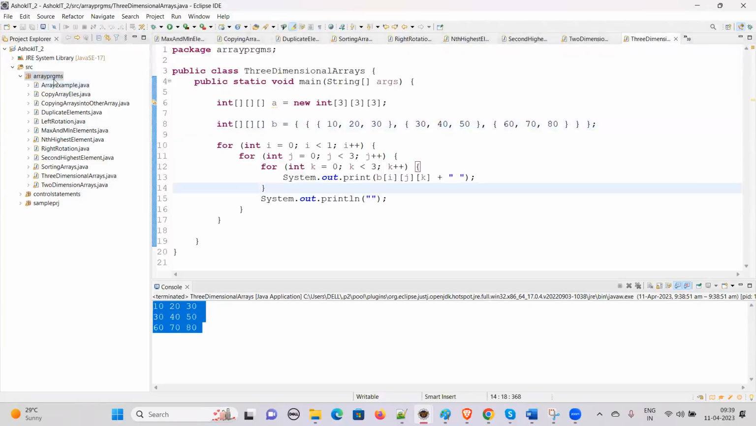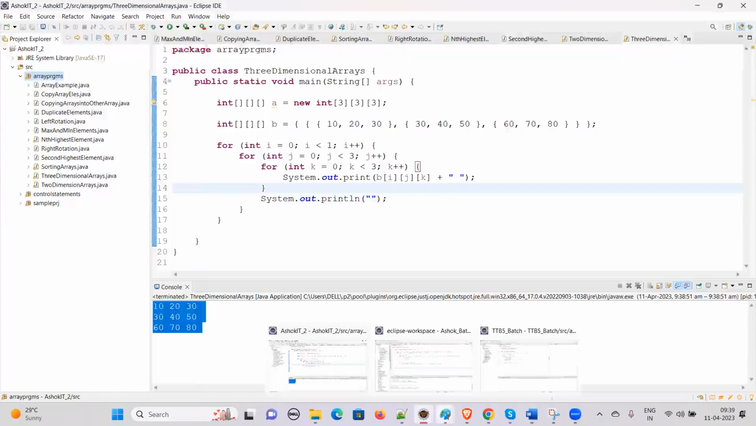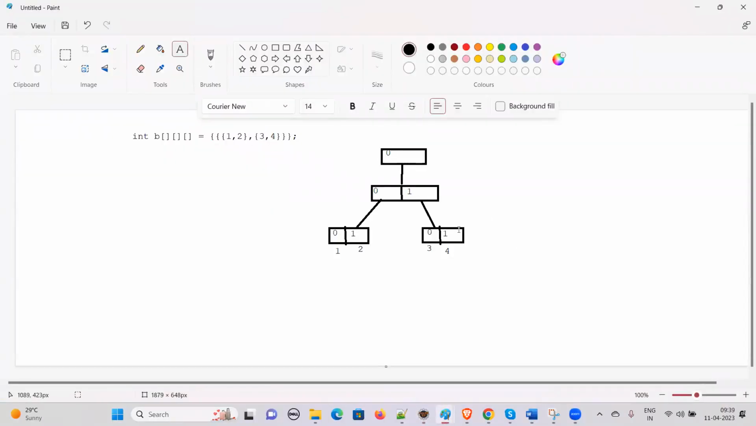Let me go with the jagged array. So what is a jagged array? The simple example is this; this is a jagged array. Here itself it is a jagged array. Let me create one more thing here to explain what a jagged array is.